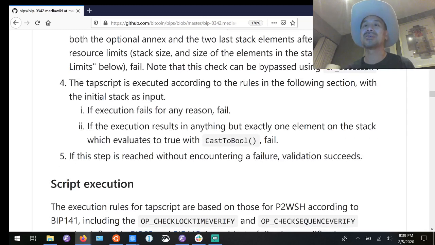The tap script is executed according to the rules of the following section with the initial stack as input. If execution fails for any reason, fail. So the script has to evaluate to true or else it fails. If the execution results in anything but exactly one element on the stack which evaluates to true with cast to bool, fail. So basically, this was normal script evaluation.